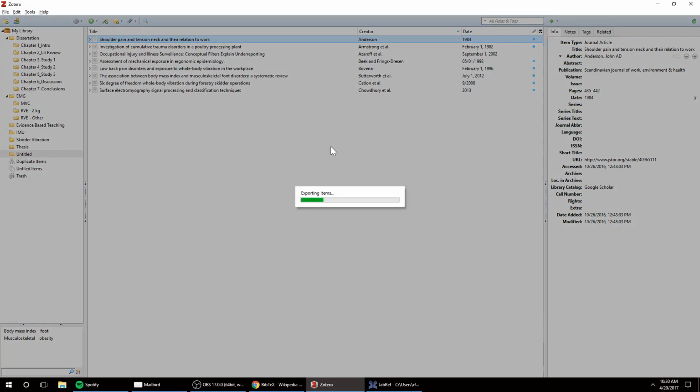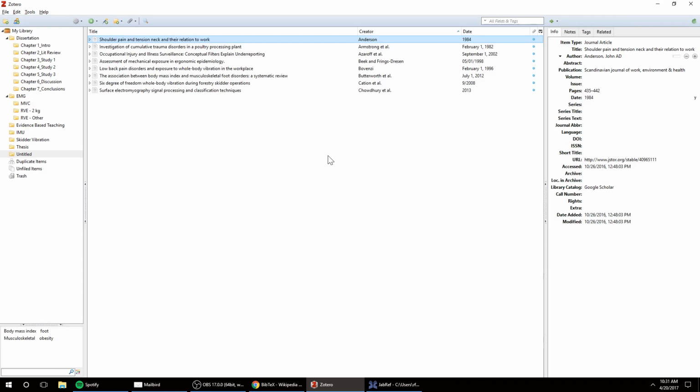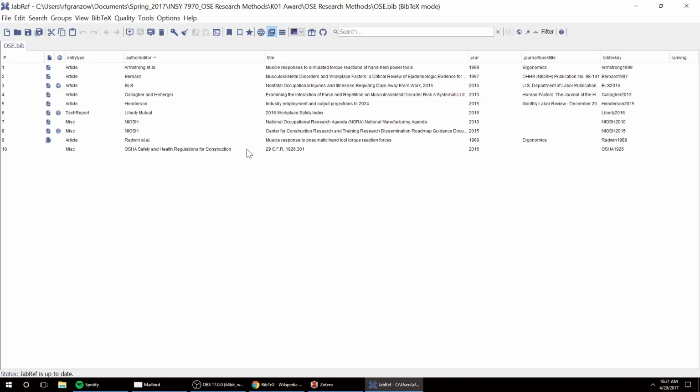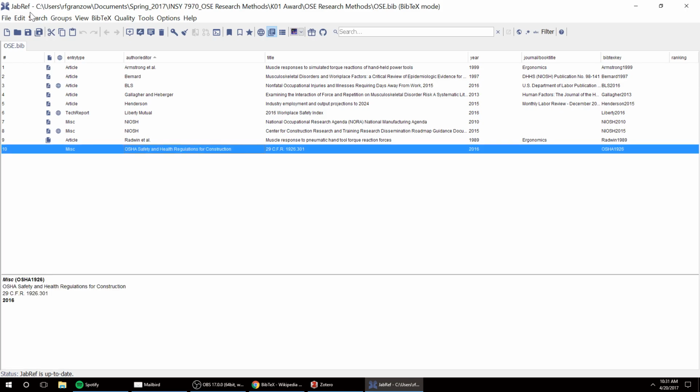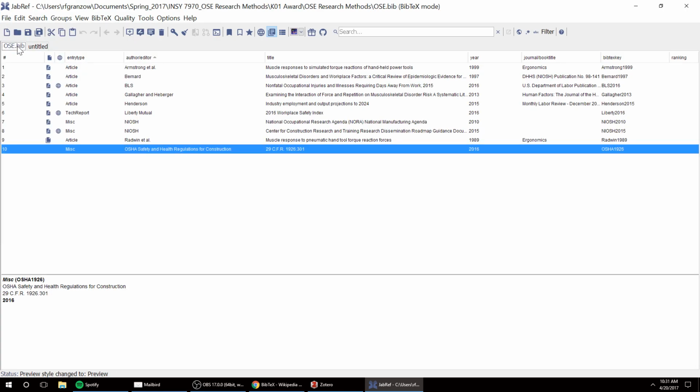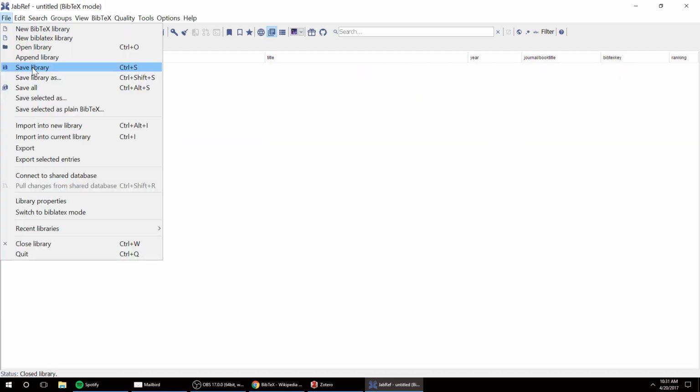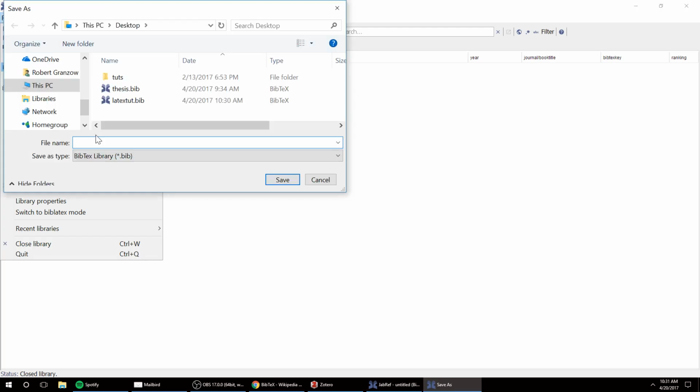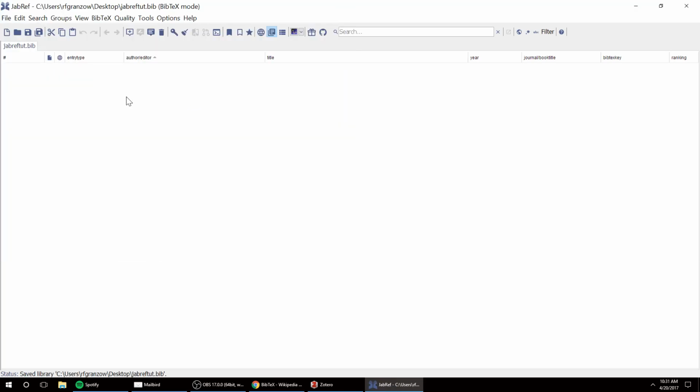So let's say I already have all my sources in Zotero and I want to switch over to a different program, so I can open up JabRef. This is an old file, so let's see, new BibTeX library. I'm going to close that. I'm going to save the library as JabRef Tut and as .bib.